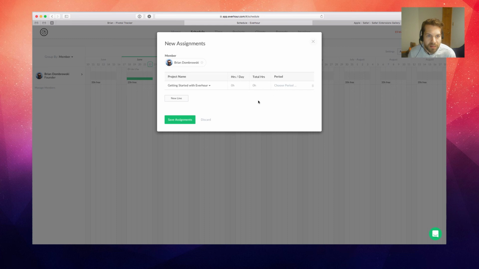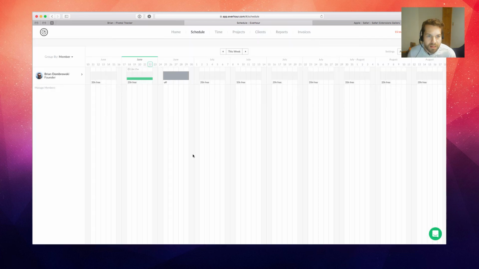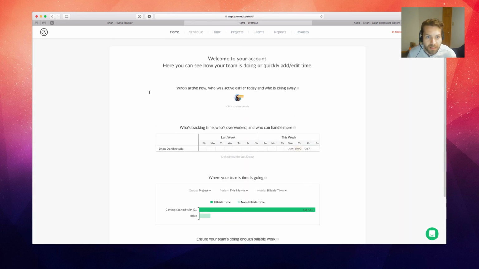So you can't add tasks in here. Okay, not that useful. It's pretty, but not that useful of a schedule. I think that covers all of the tabs.